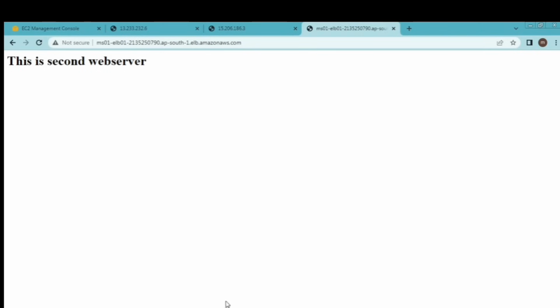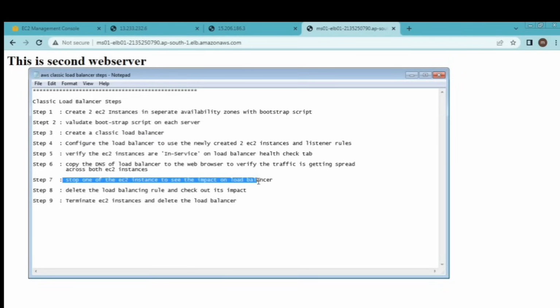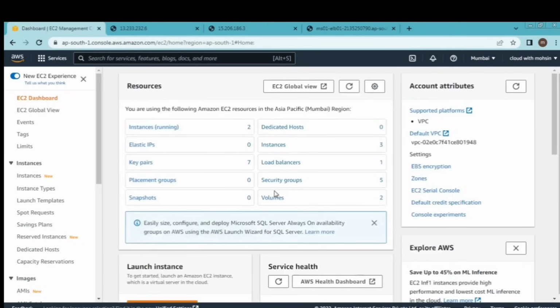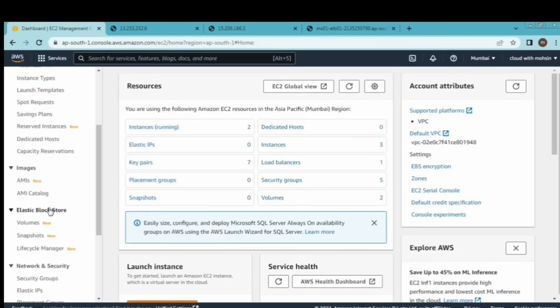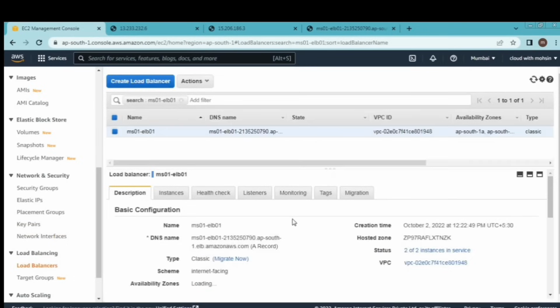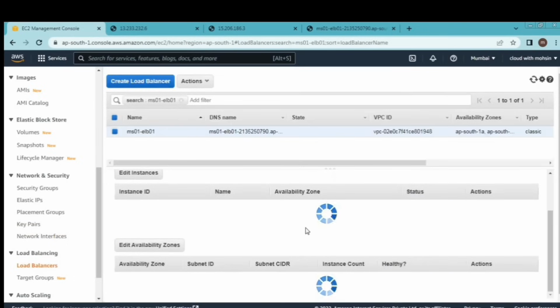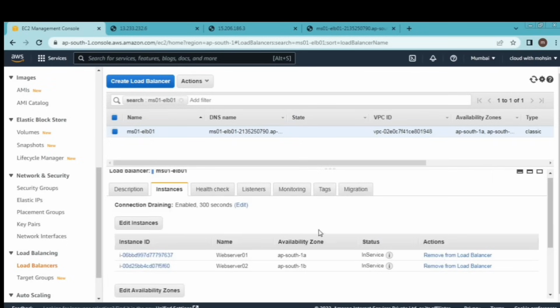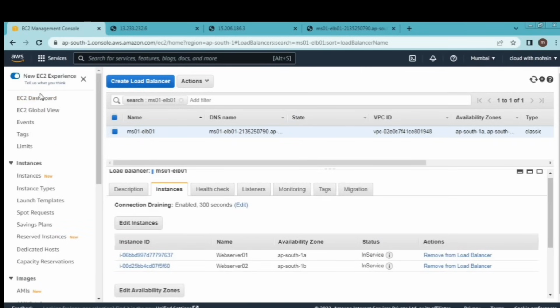Now the next step is we can stop one of the EC2 instances and see its impact on the load balancer. Okay, let's try to stop one of the EC2 instances. Just before that, please note the EC2 instances section. Right now web server 1 is showing as in service. Both instances are showing because they are healthy. The healthy section is here, and once we stop it, it will show as out of service. Okay, you can notice that now.